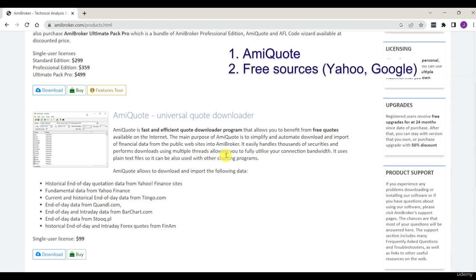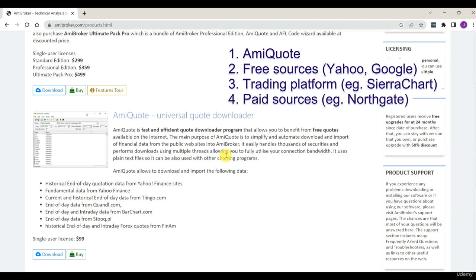Second option is download from free sources, typically Yahoo or Google. That's what we will see right now. Third option is download from trading platform. I have another course on Udemy, which is a tutorial on Sierra Chart, and there I show how to download the data from Sierra Chart. But that again is paid data. Last option is a professional data provider like Norgate company. This data is of the highest quality, but also the most expensive.